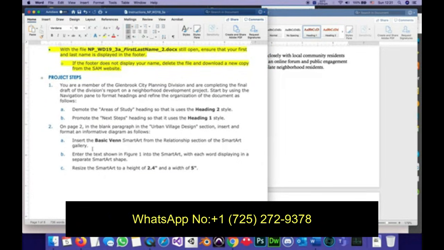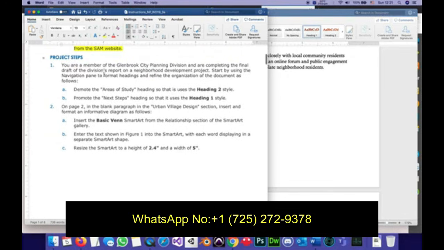The cover story or the narrative around this is that you're a member of the Glenbrook Planning Division. You're completing the final draft of the division's report on neighborhood development projects. Start by using the navigation pane to format headings and refine the organization of the document as follows.